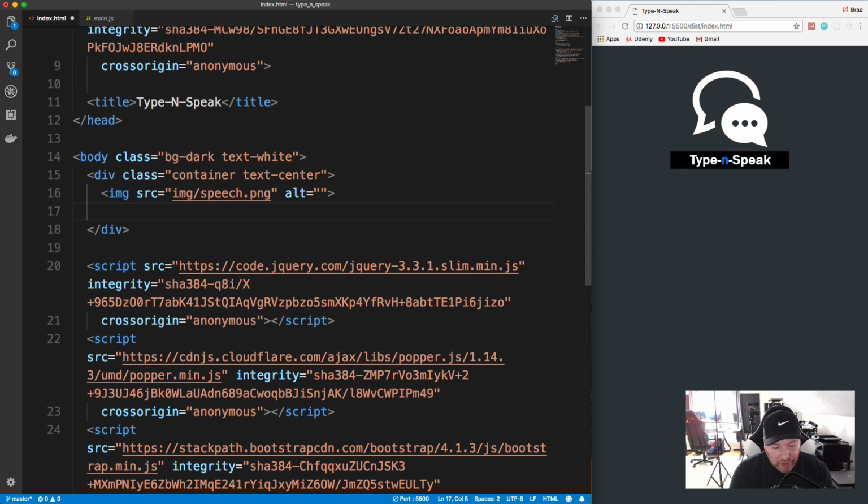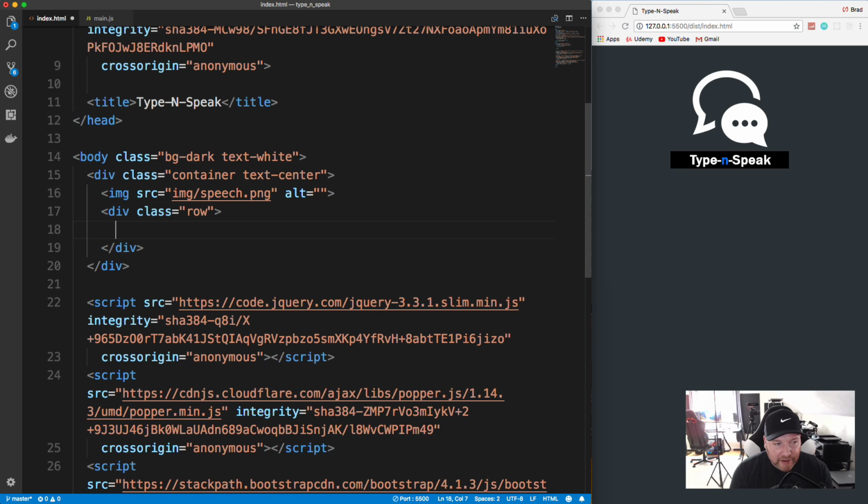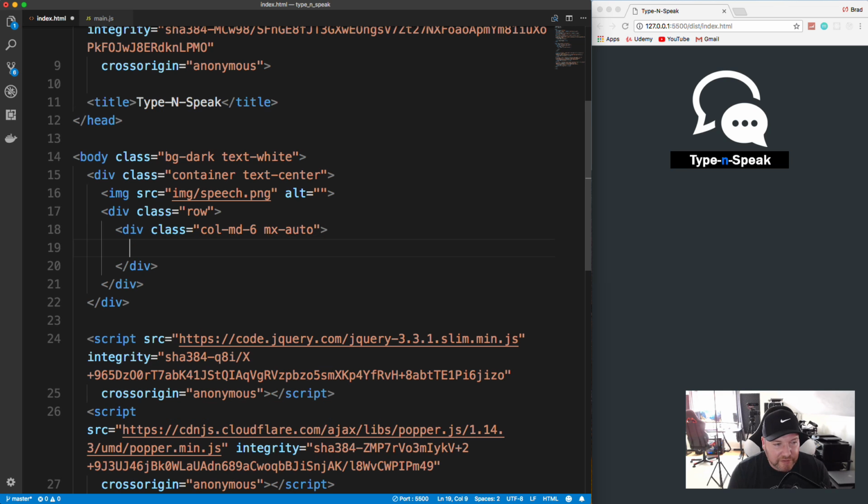Now under that, we're going to have a row class, because what we're doing here is we're going to create a 6-column div, and I want that 6-column div to be in the middle. That way it gives us a really narrow interface. So let's do col-md-6, and we want it in the middle, so we'll do mx-auto. Okay, so that's margin auto on the left and right, so it pushes it into the middle. And then in here we're going to have our form.